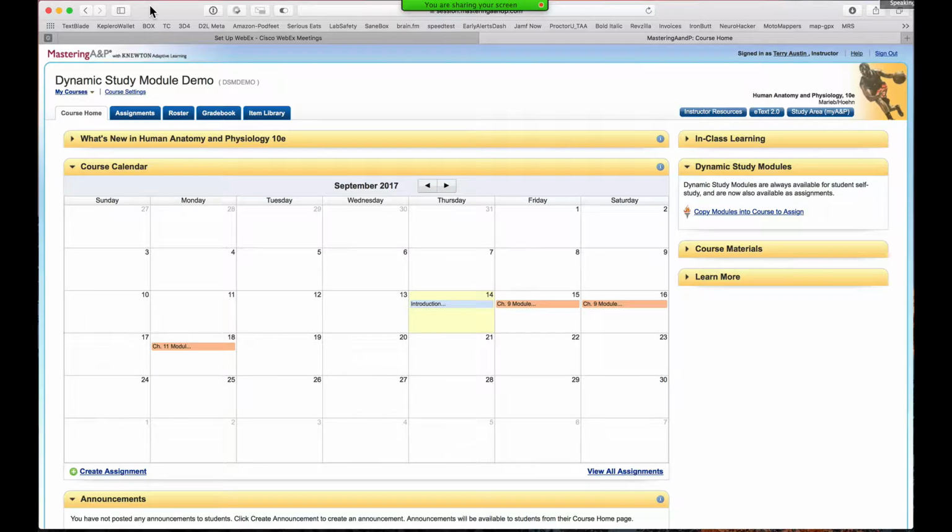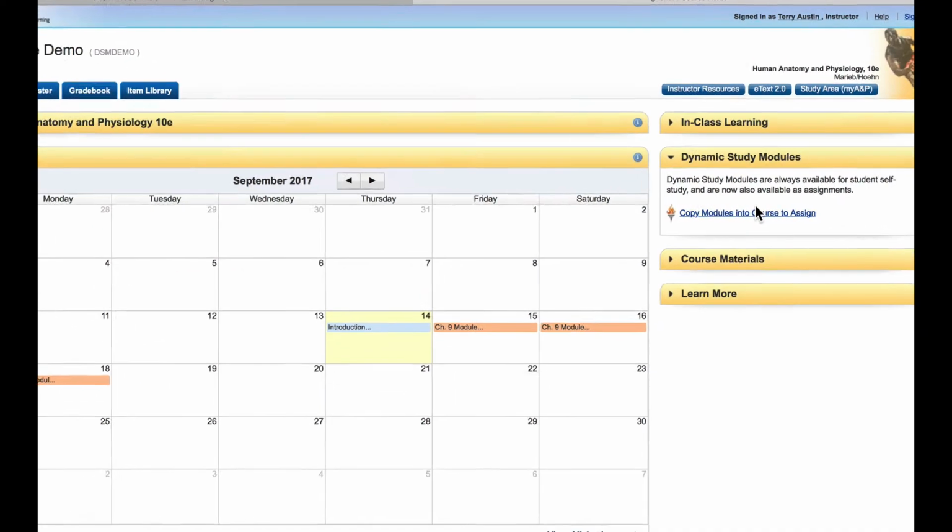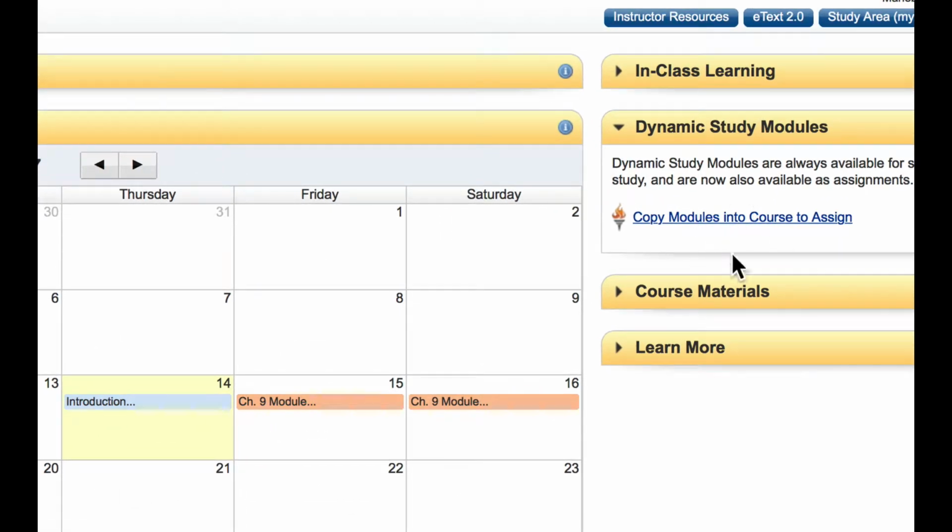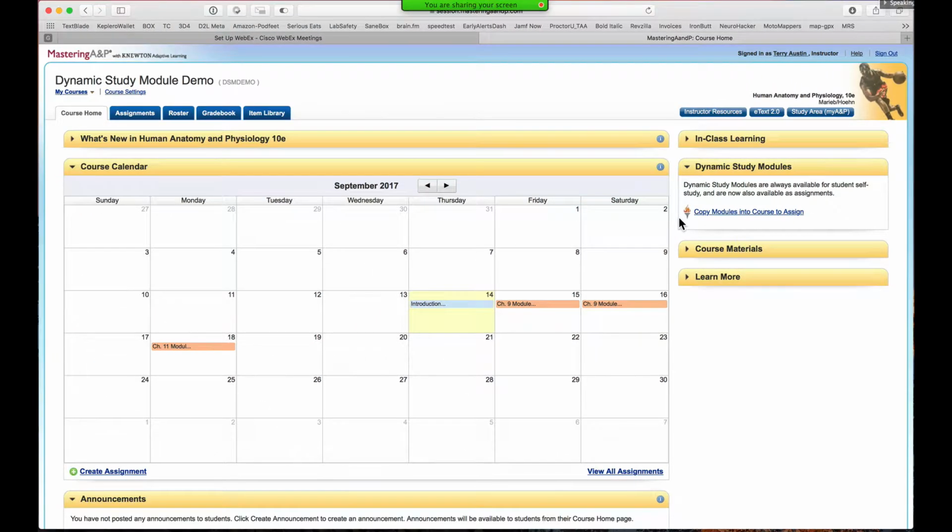Dynamic study modules are one of two adaptive products that we're using. This one is available here on the right-hand side of the instructor's course home. As I zoom in, you can see that the link to copy these modules into your course is right there. It's quite simple, and in a moment I'll show you that. But before I do, I want to talk about this teeny tiny little torch icon. Dynamic study modules is one of my favorite things to describe.